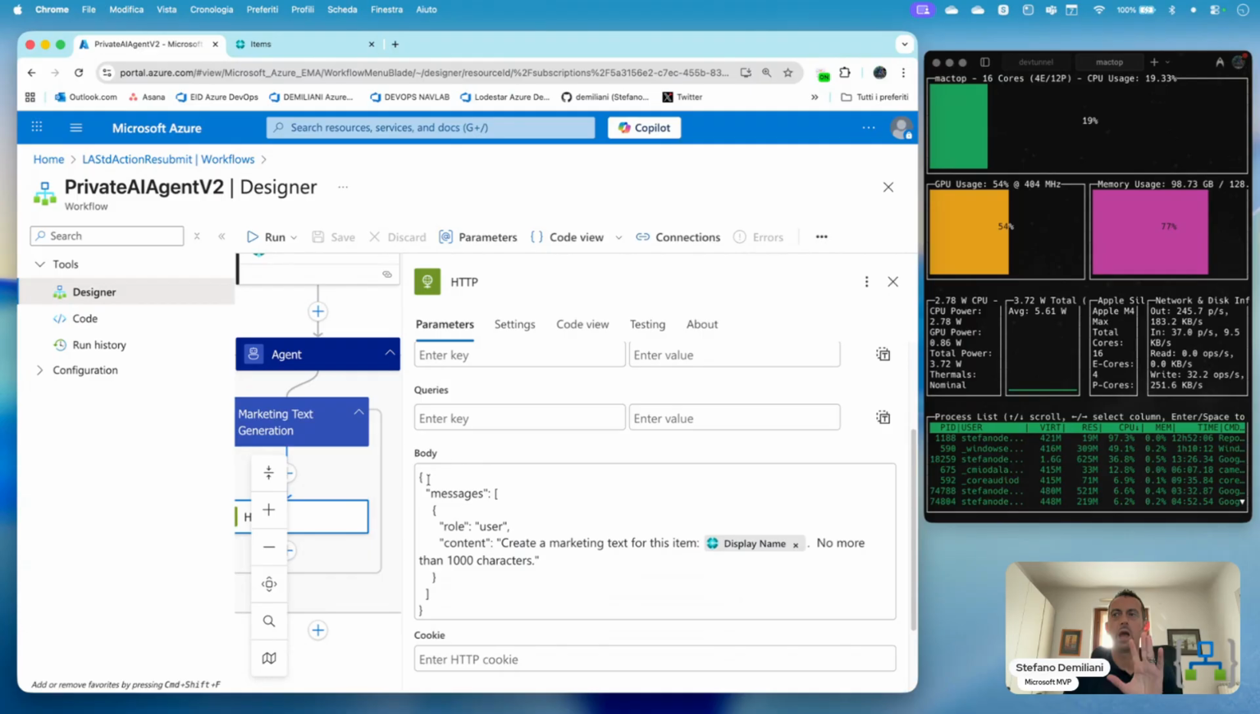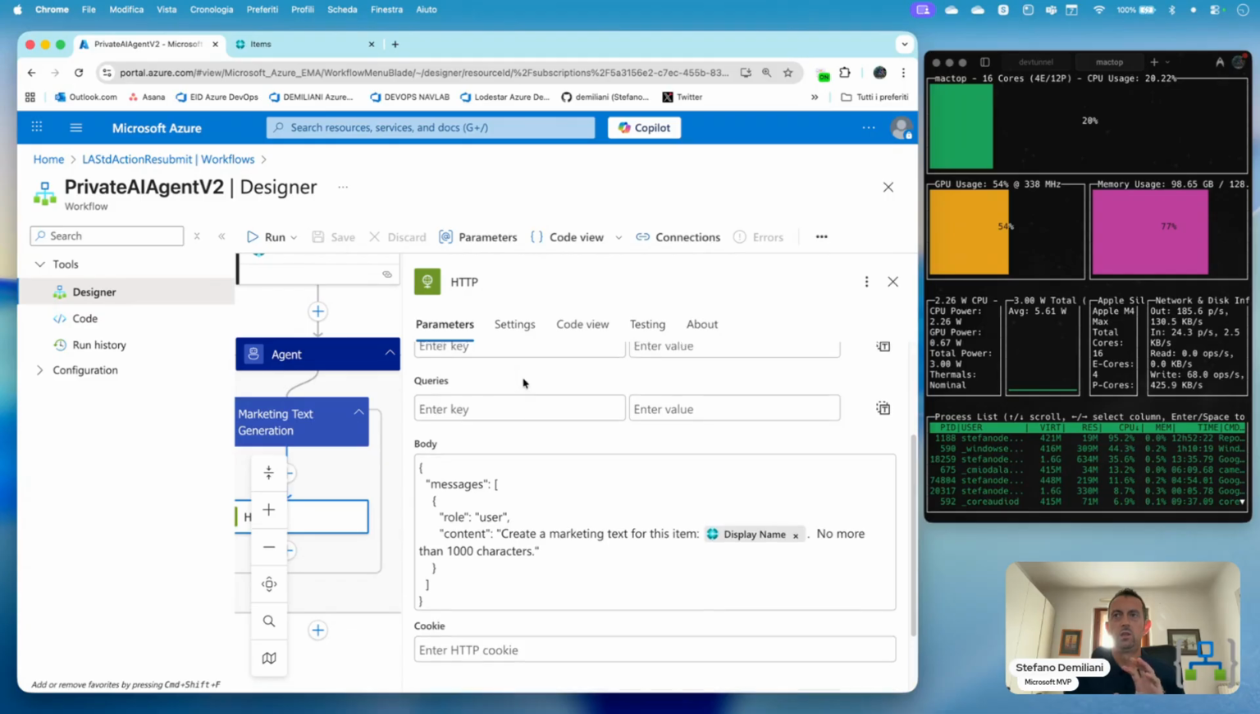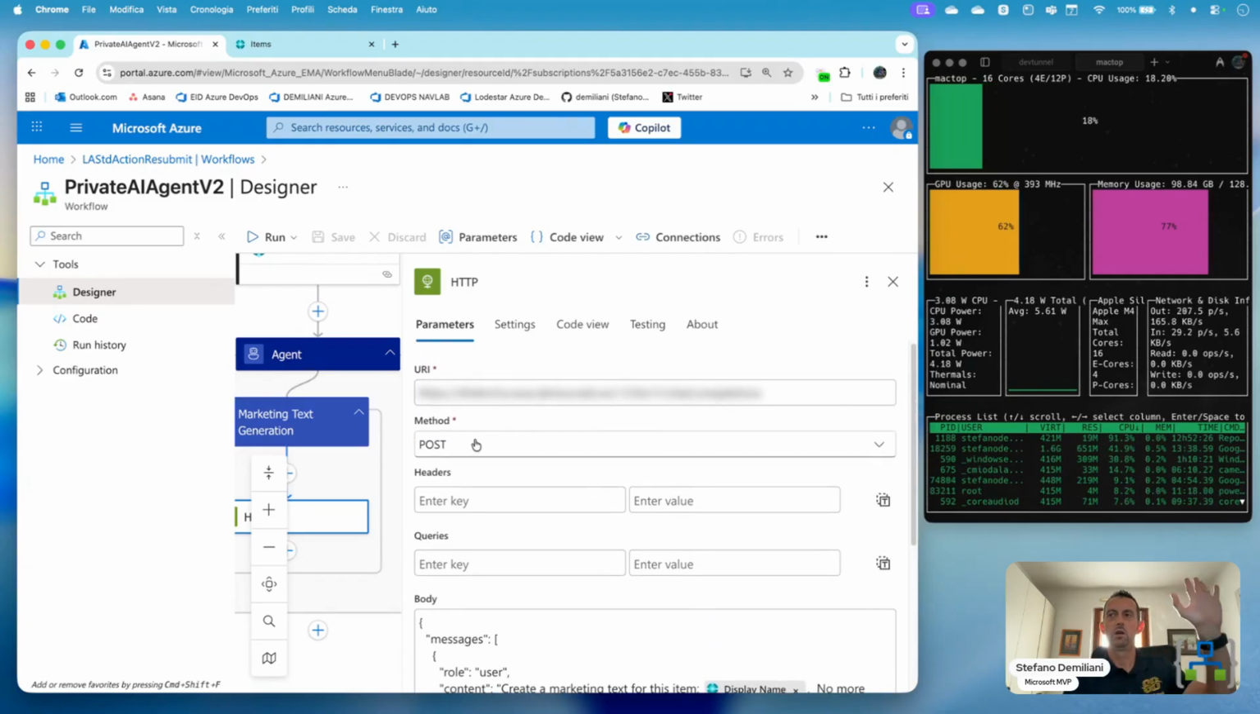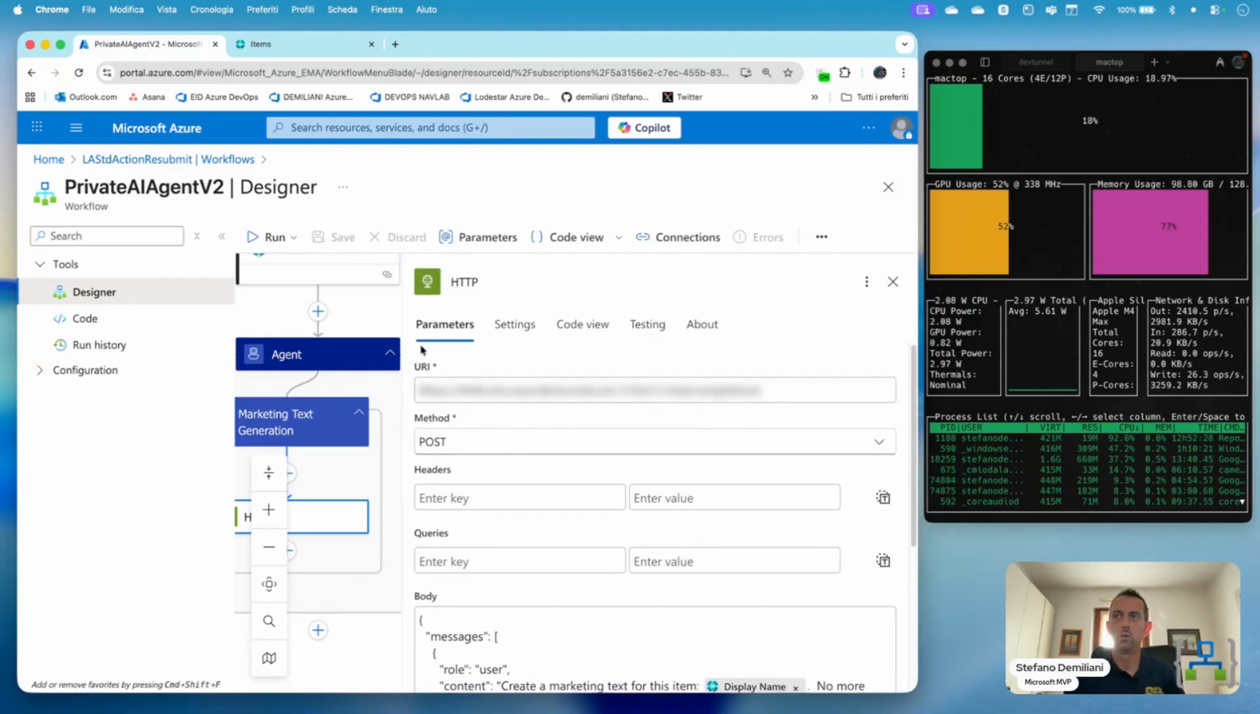So I send it to my local LLM to create a marketing text for this item, passing the item name coming from the ERP triggers with some limits or with some rules. Here I simply create a very simple prompt. But as you can see, this is an action that calls my local service, not my online one.